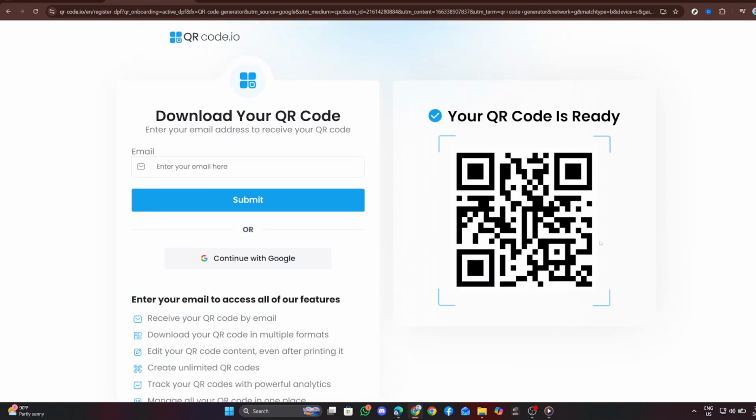Once the QR code is created, you will see an option to download it. Click on the Download button to save the QR code image to your device. Be aware that the file size may vary and ensure you have enough storage space available before downloading.